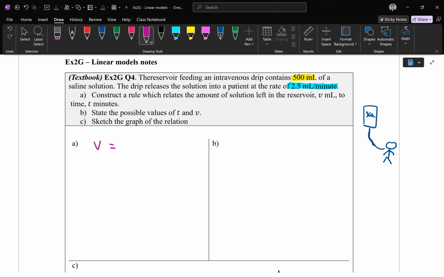So T is in minutes, not hours. It's in minutes, not seconds. So in my case here, I know T now represents minutes, and good thing is the rate is also in minutes. If the rate is in a different time, then you need to convert it. So if it's 2.5 mils per minute, and that was seconds, then you need to change that per minute to per second, because that's per 60 seconds, right? So in our case, this is nice and easy now. So we know that we start off with 500 mils.